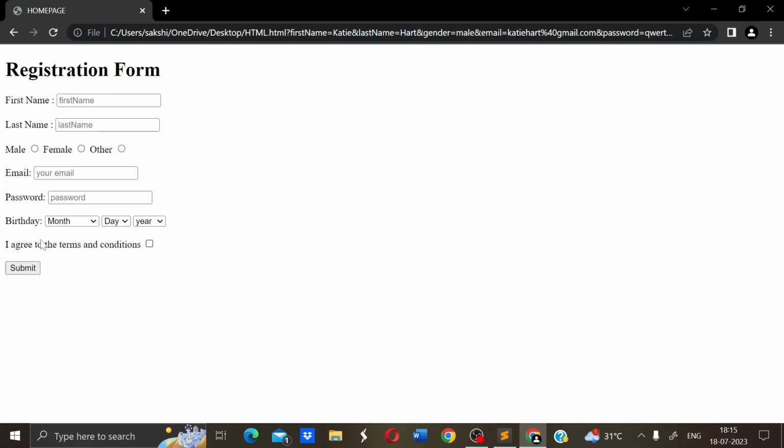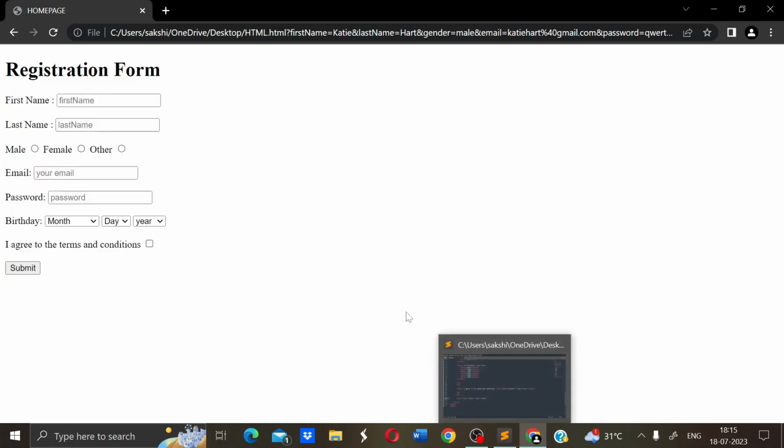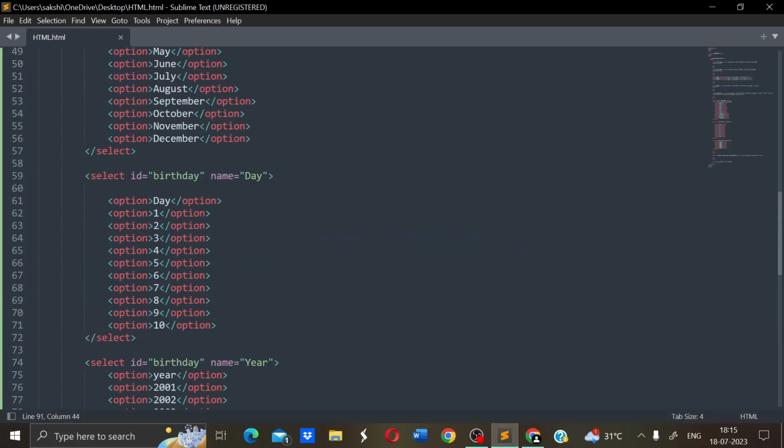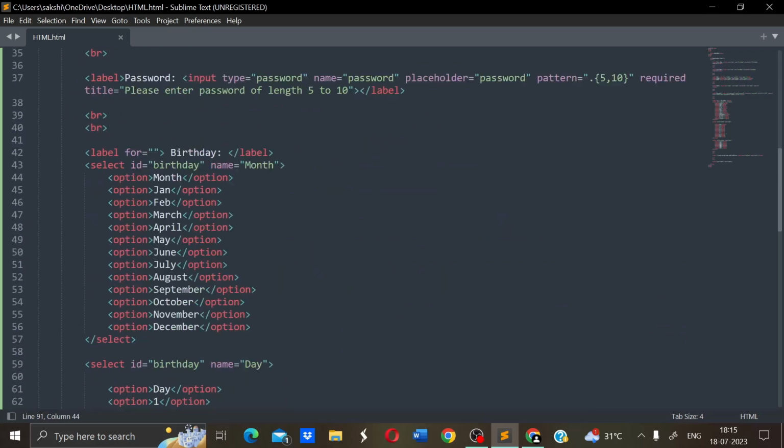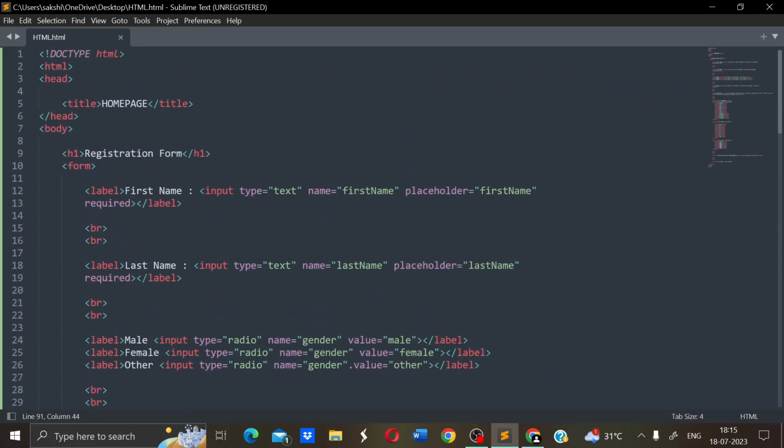So as soon as you press submit, it has cleared the form. So this is how you can make forms in HTML. It was a little tedious task, but it's very easy. I hope you got this. This is made using the form tag.